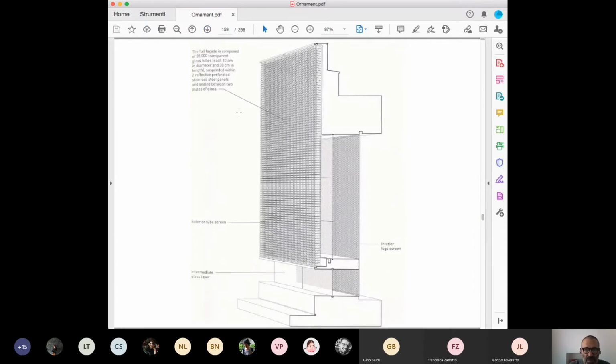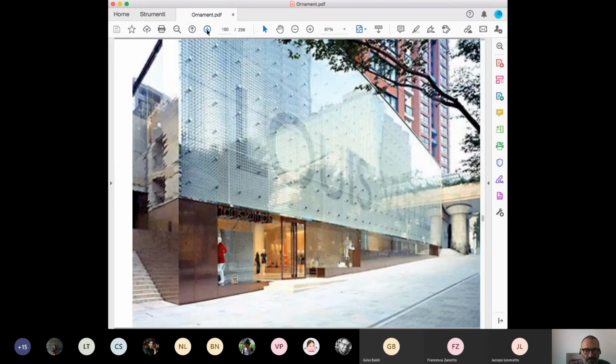This is the facade, 28,000 transparent glass tubes, 10 centimeters in diameter, put in this length, create again, like in the Frank Lloyd Wright, the thickness of the transparent material creating a beautiful effect. And then behind there is the logo. Not the tissue, I think it is a metal grid with the logo. You see here this beautiful effect of dematerialization.